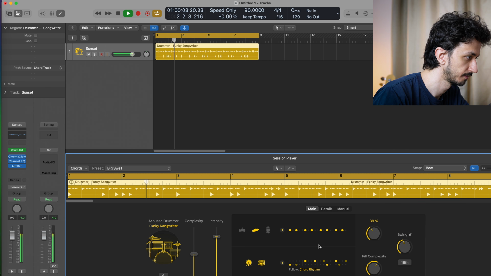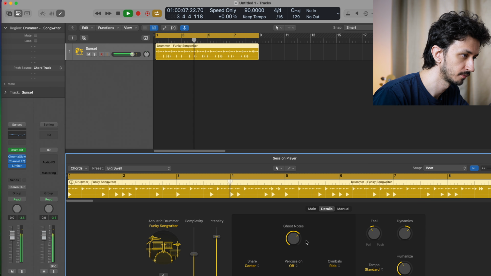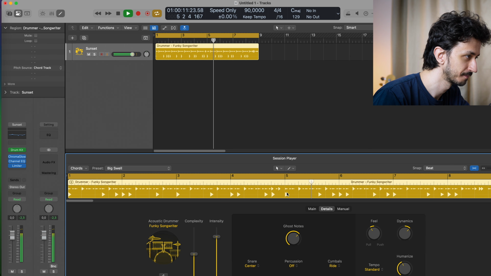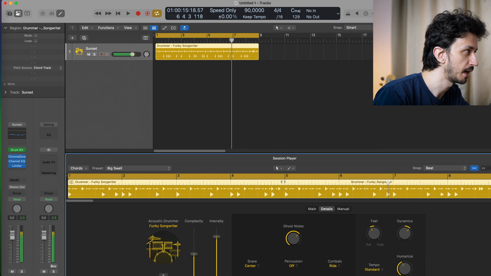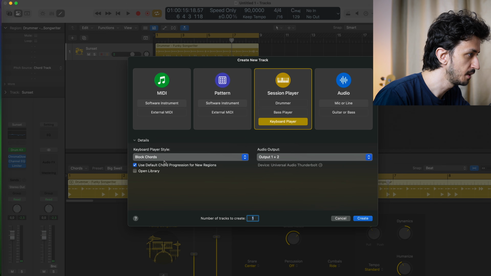Alright. I'm gonna repeat with this one. Okay, this is already cool. Type of bass. Let's create a keyboard line. For the keyboard, I'm gonna choose pad this time. I don't want the keyboard player to mess around with the bass part too much.